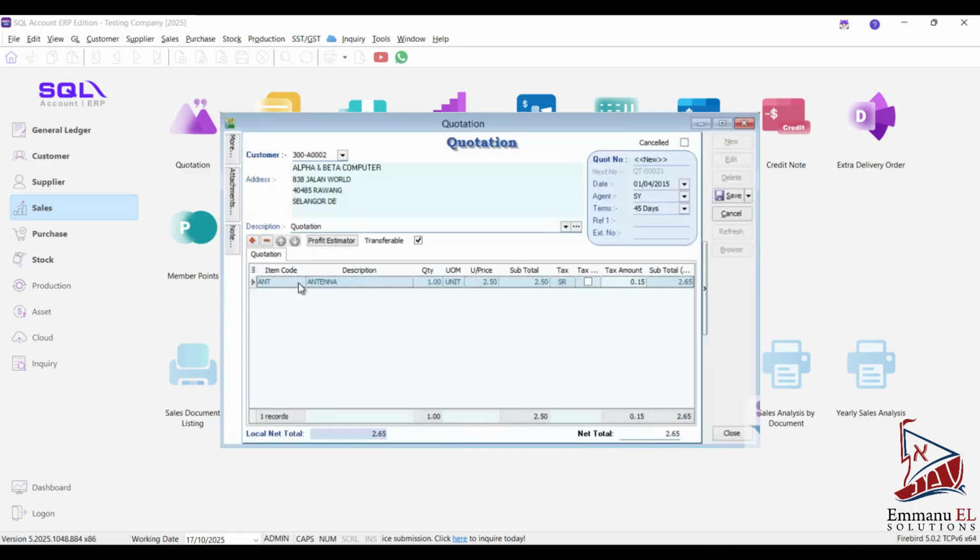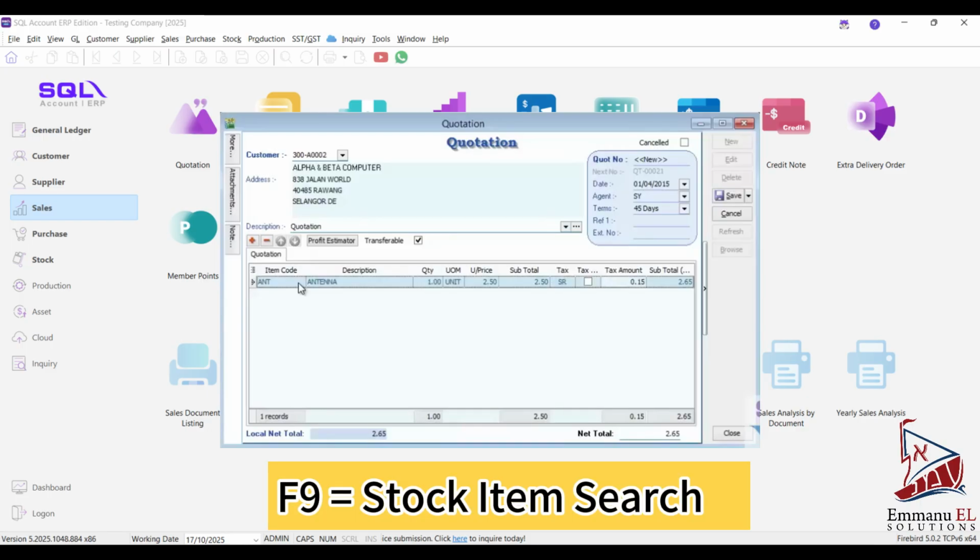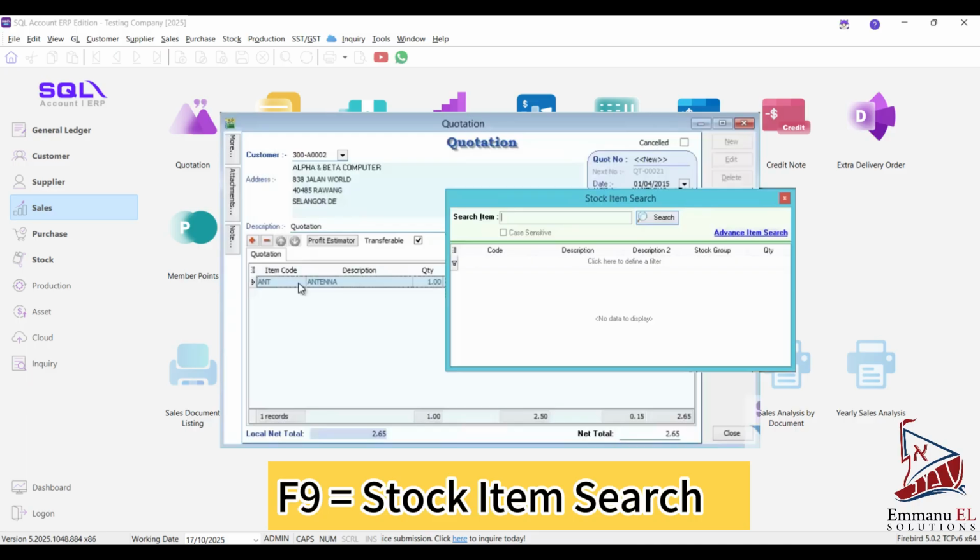Alright, Miss Ong, if I have a lot of items with similar description and I would like to gather them all into the same quotation, is there any shortcut that I can use to select them all and put them under one quotation? Yeah, in SQL we have a very useful function which is F9. Try to press your keyboard F9.